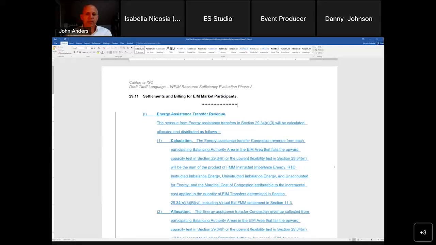This language is a reflection of the draft final proposal and the elements in that. In that proposal, there were basically three elements, or two, depending on how you account for them, that required tariff support. Number one is the energy assistance transfer proposal. This would allow balancing authorities in the WEIM that are short in the resource sufficiency evaluation to opt into an energy assistance transfer option, and then receive transfer energy from other willing WEIM balancing authorities at a predetermined or specified price, and we'll go through that. So that's one big one.